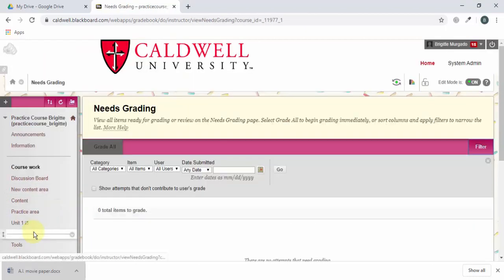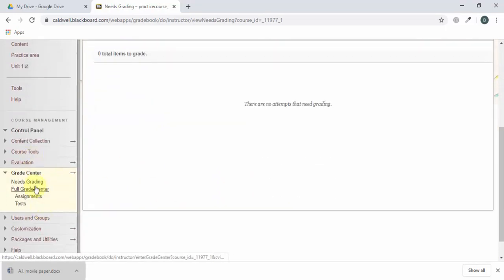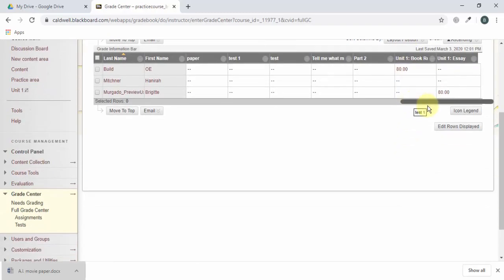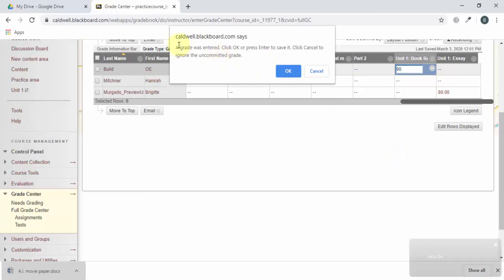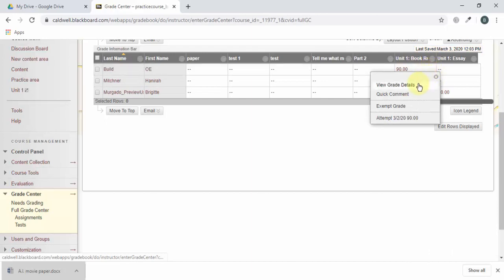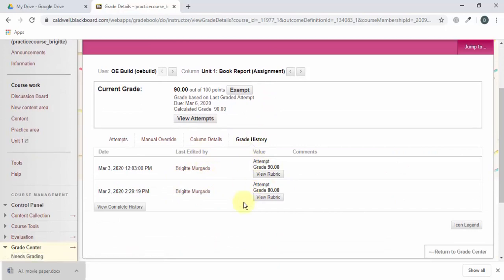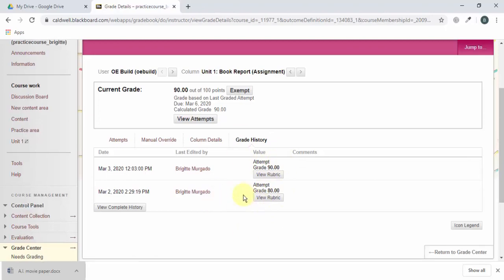But like I said, once you finish grading everything, it's going to disappear from the needs grading section. So you're going to have to access it through the full grade center. And alternatively, you can also override it manually through this medium as well, and it's going to let you manually overwrite. And when I go to view grade details, grade history, it's going to show me in the grade history that I've made a change there.